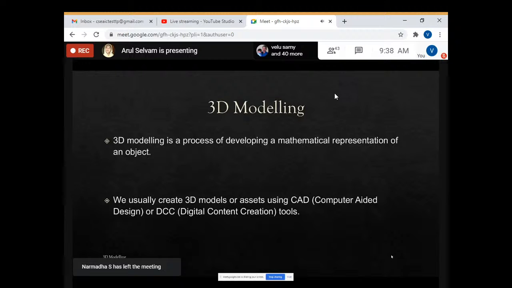Polygons need to be fewer. For example, a complete machine that comes to around 20,000 or 30,000 polygons has to come down to 2,000 polygons for better performance. So this 3D model varies from field to field. When it comes to animation, it is different. When it comes to AR and VR, it is different.